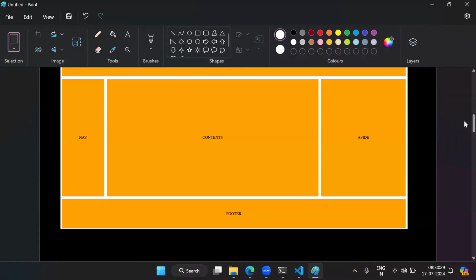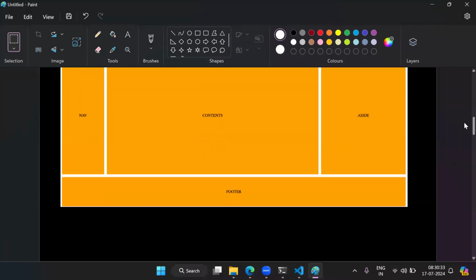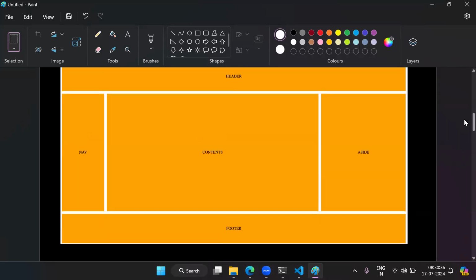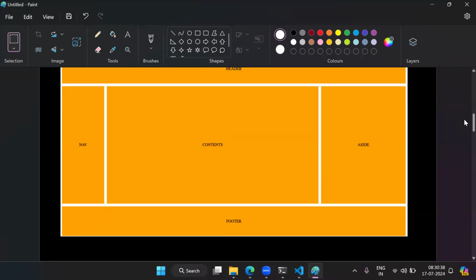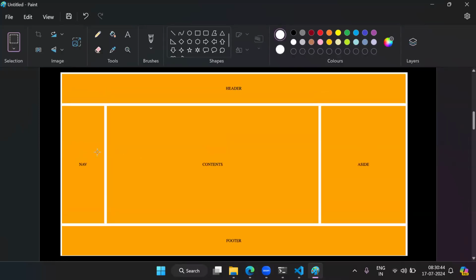So how many rows do you have to create here? 3. And how many columns? In the first row, 1 column. In the third row, 1 column. But in the second row, I require 3 columns. I require 3 columns. So can we come back here?